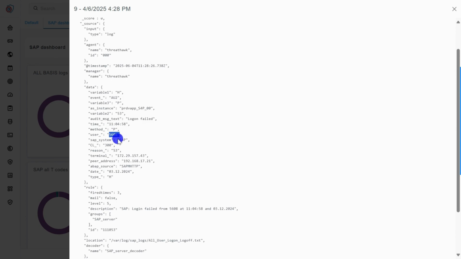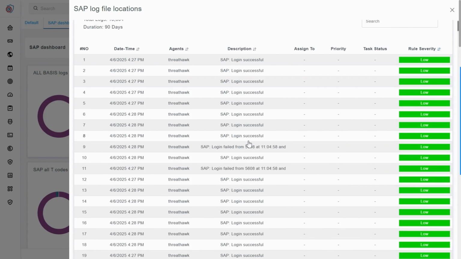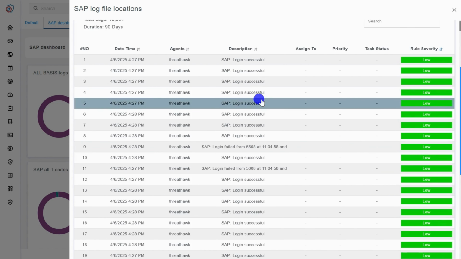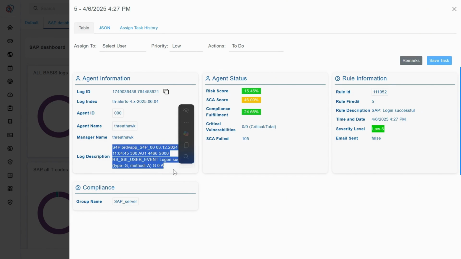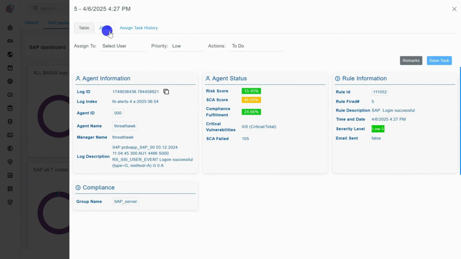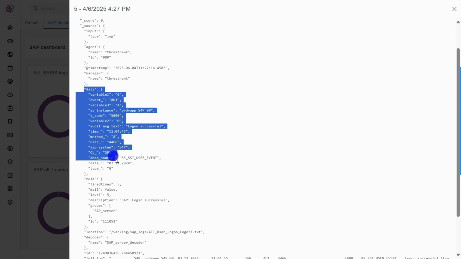So these are the multiple T codes and service codes which you find here. Moreover, there is terminal, source of login failure, peer address, ABAP source, date, and type. All this information is available. I previously opened a login failure log. Now if I open a login success log, you will find log description and rule description. And if you go to the JSON tab, it'll also show maximum detail of the log, just like in login failure.